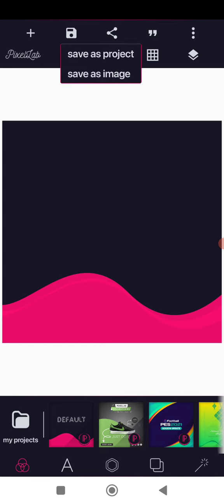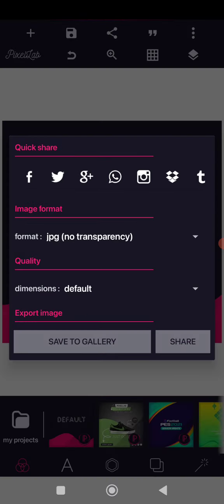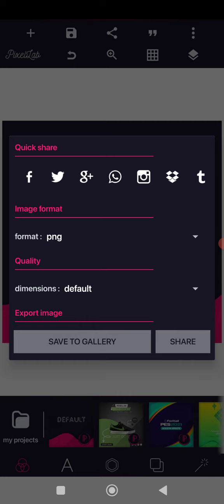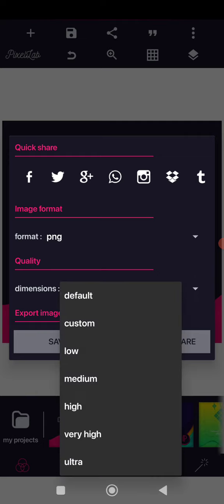Now let's go back to the save icon. We have save as image. Click on it. Now there are different image formats. We have the JPEG and we have the PNG. Now if you're uploading on the internet, it is best you save as PNG. It's of better quality on the internet, and your quality should be ultra.